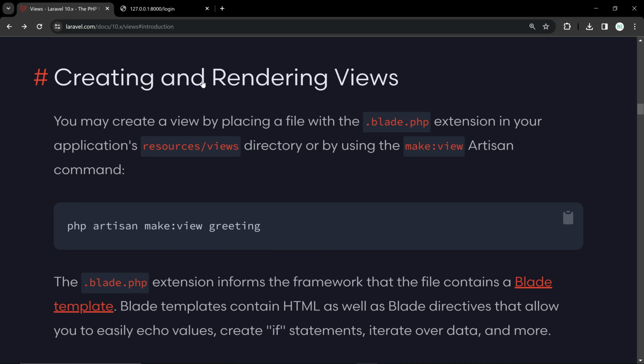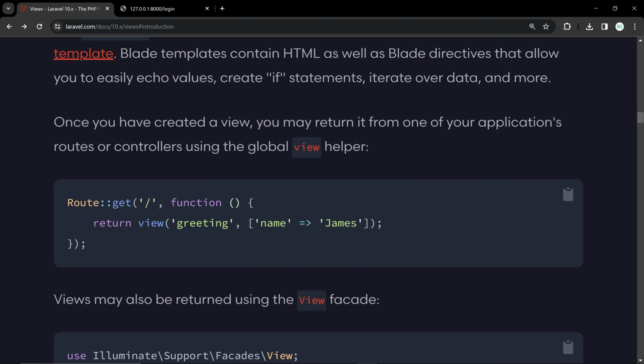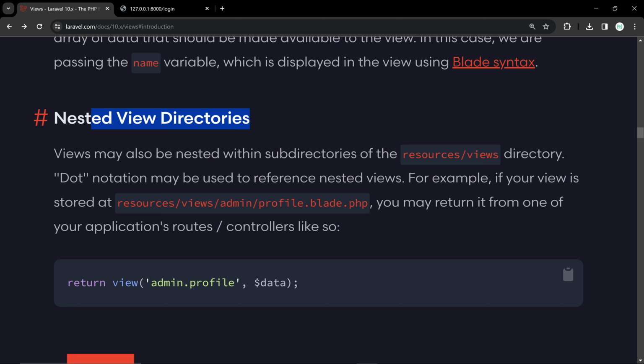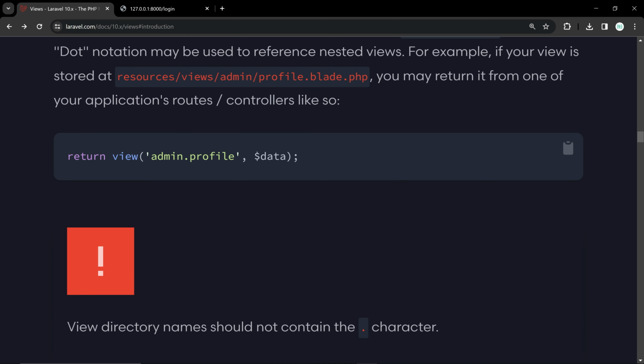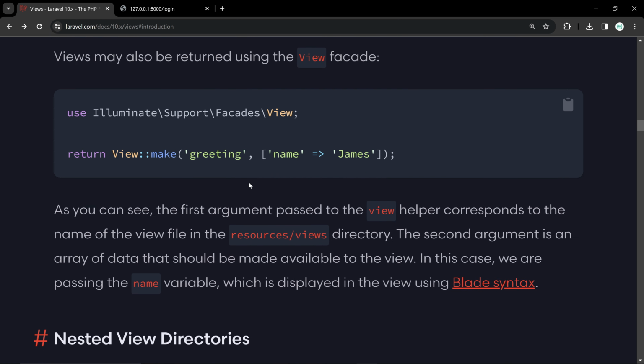So if you go to the Laravel documentation, we can see that we have covered this, creating a view, and we'll be going to this soon. Let's scroll down further and we have seen this also, nested view directories, that is using the dot operator instead of slash. Let's scroll down further and you can see this one, the first available view. Okay, before that we can see how to pass a value.